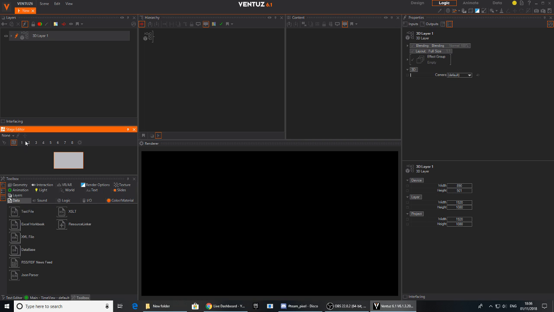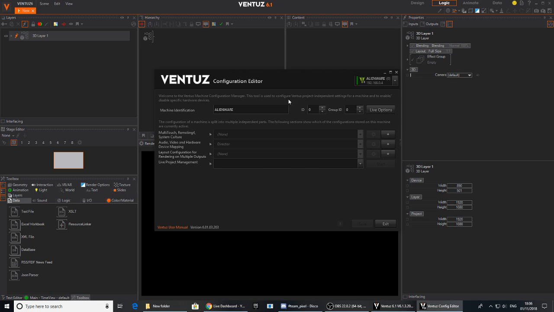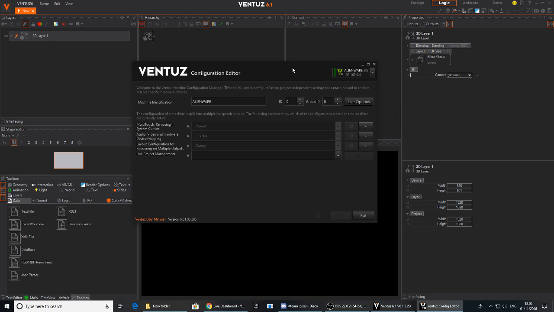So if I go create anyway, it takes a few seconds to pop open. There we go. Now it's going to open up another window, I believe. No, it didn't do it. Okay, so here I've got layout configuration for rendering on multiple outputs. I'm going to click this, create, and I'm going to just call this portrait. I've given it a name, and I'll say yes.